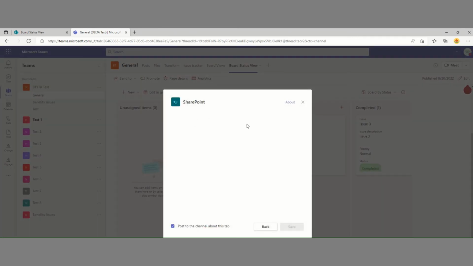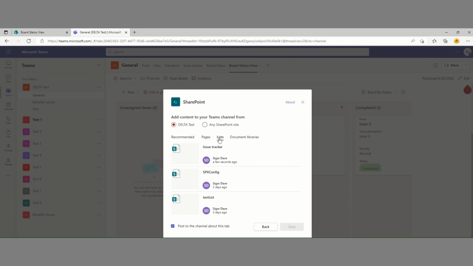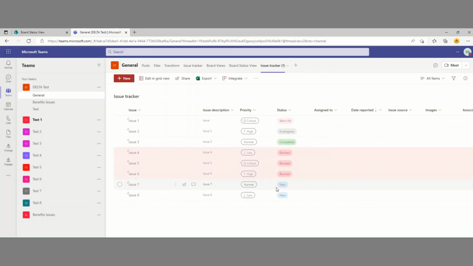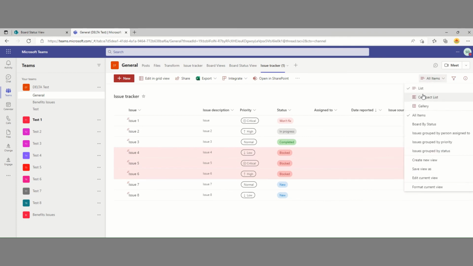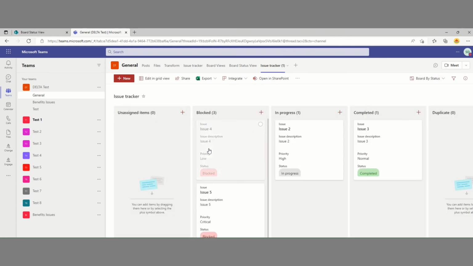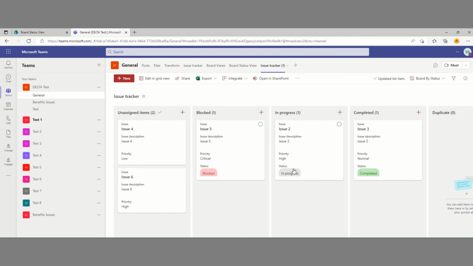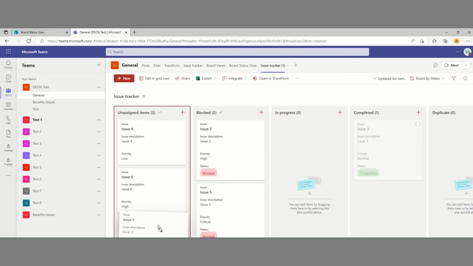Let me try to add that list in here. Go to SharePoint, go to lists and the Issue Tracker list. I want to select that list in here. So yes, it is working as expected in here as well. I can change the values as I need, and that will work perfectly fine in here as well.